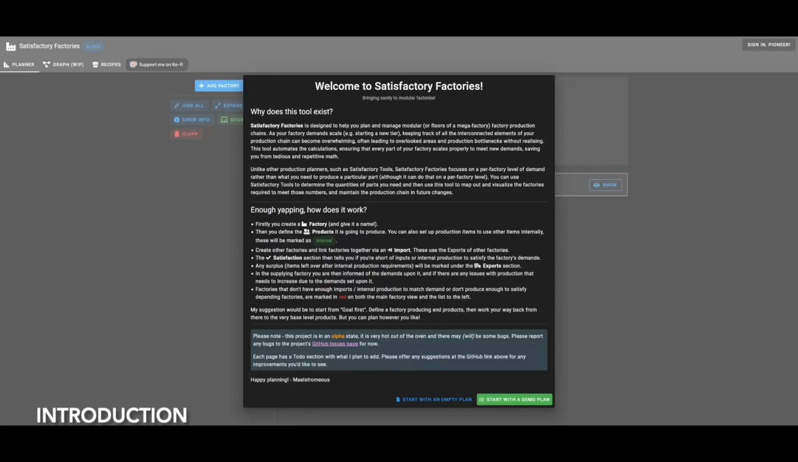Otherwise, let's crack on. So, Satisfactory Factories is a tool to manage a production chain. What my tool does is that it allows you to build either layers or sections of a mega factory, or in my case, my personal style is modular factories, and be able to keep tabs on all of them as your production chain scales.